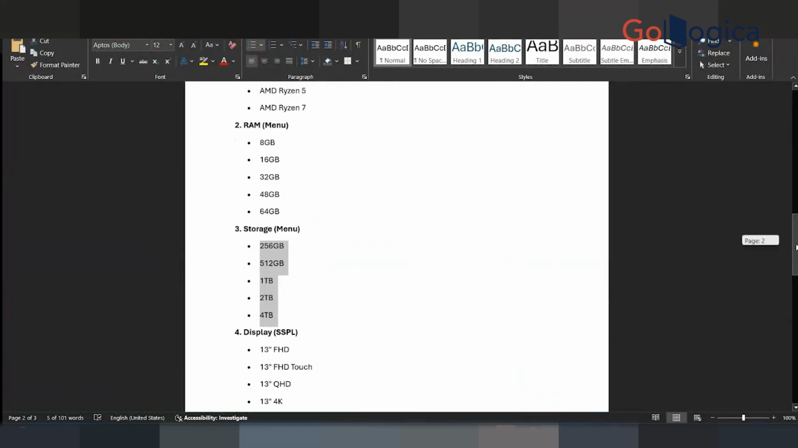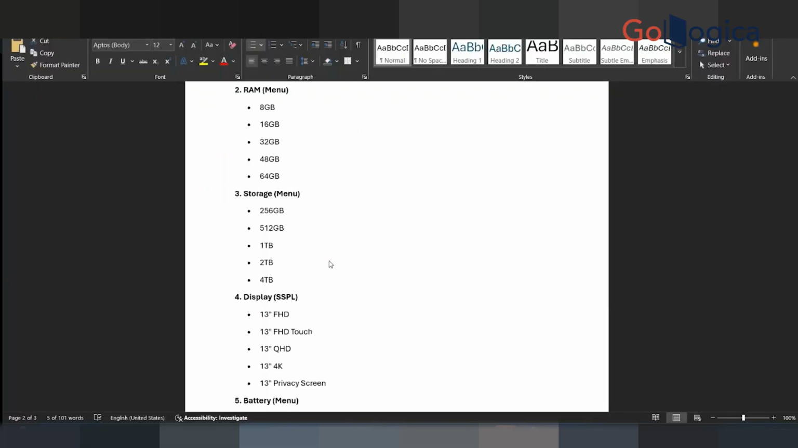Here I'm skipping the storage for now because this is also a menu. I'm going with this display here. You can see the value as SSPL. SSPL stands for single select pick list.